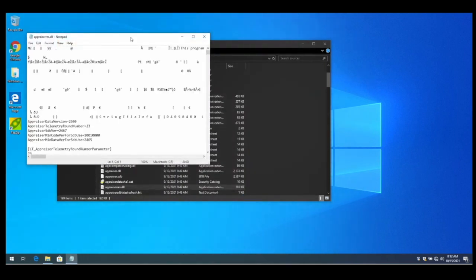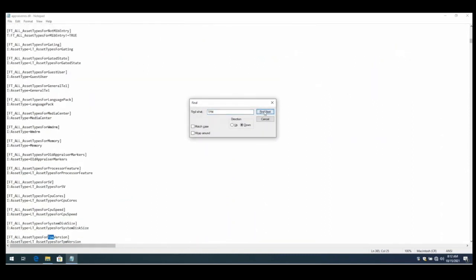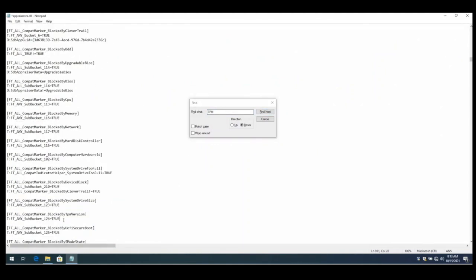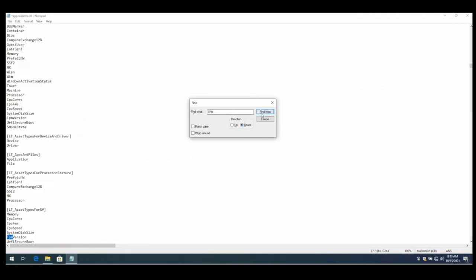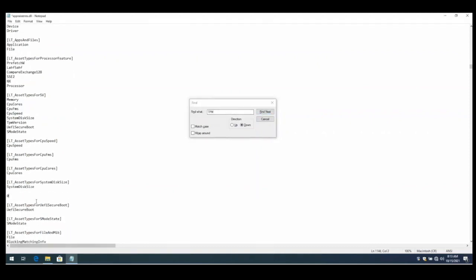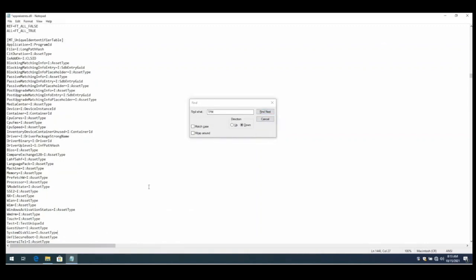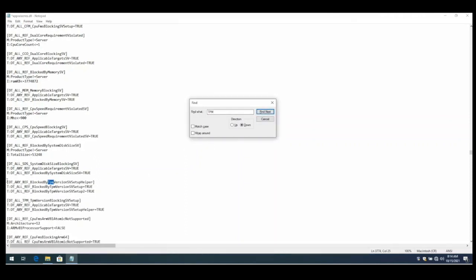Select it and press Ctrl plus F. It will open up a dialog and you will find TPM. Click next, and what we're gonna do is delete all the entries which state that they have TPM in it. We are looking for TPM and removing every single entry that states it.